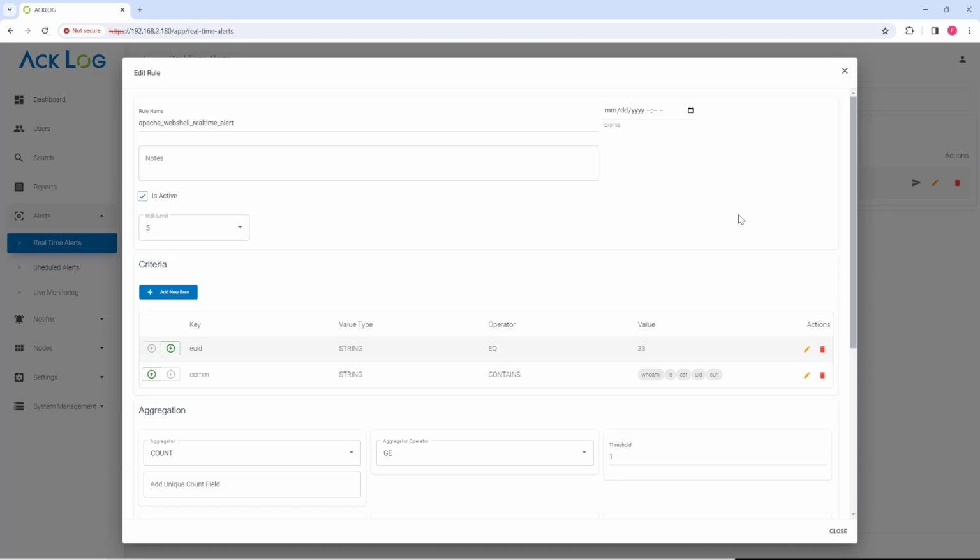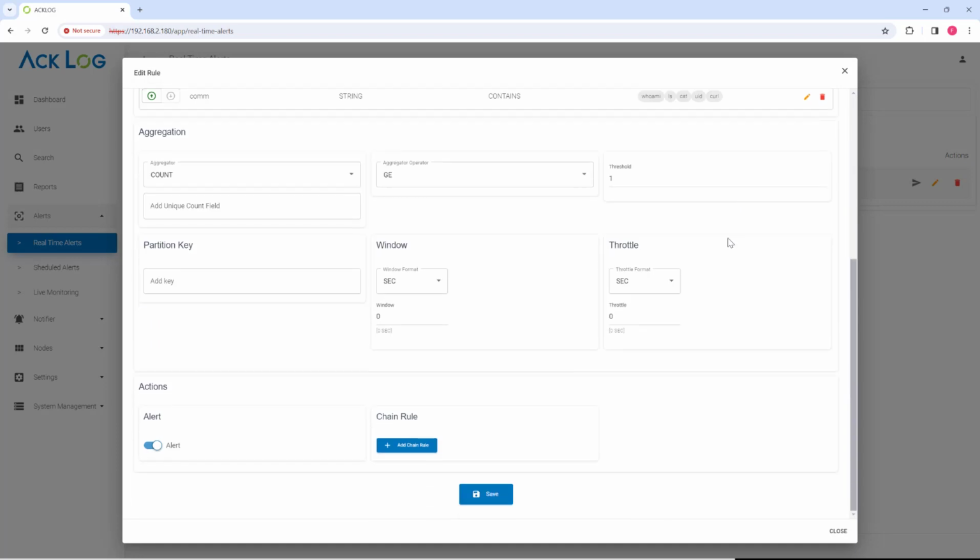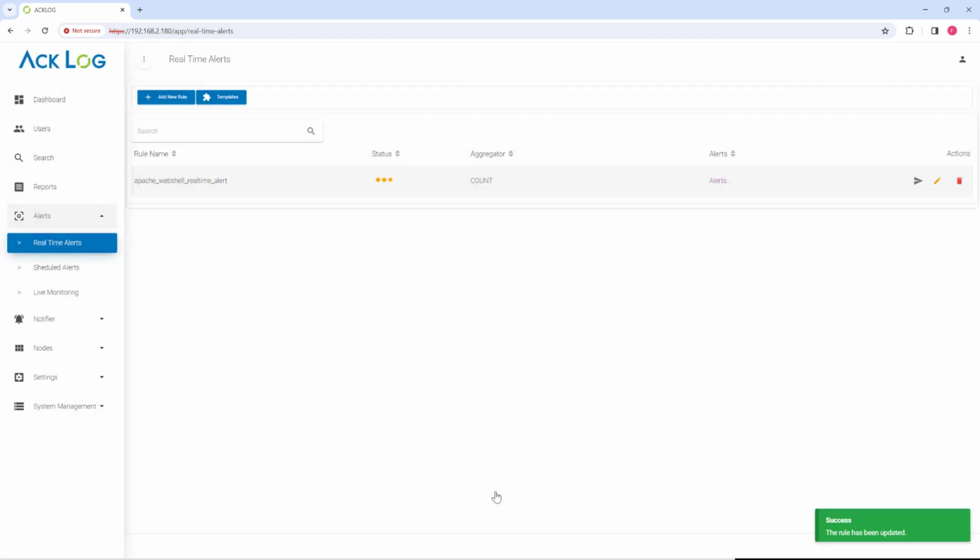With this real-time alert rule, we will look for log messages with user ID 33 and commands that are likely to be used by a potential attacker for enumeration and other purposes. We will start monitoring the real-time alert rule we just activated.